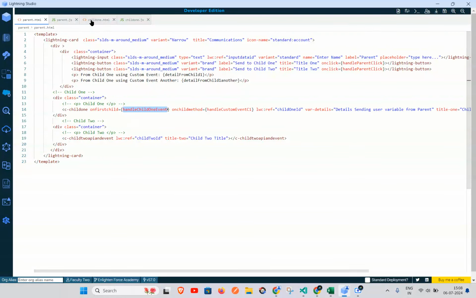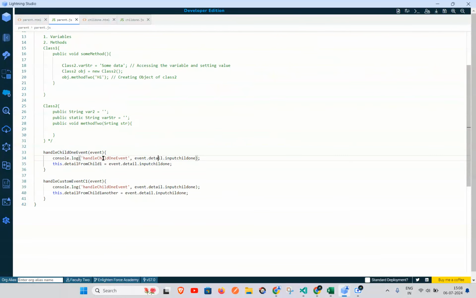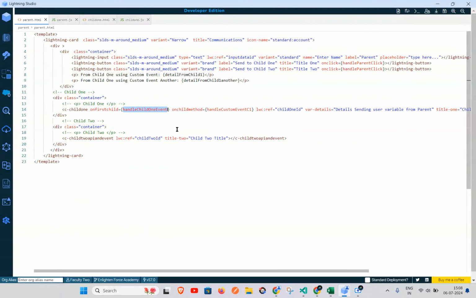Call this method, and within this method, how to access those parameters is through event dot whatever variable you give there, right? Detail, input child one or origin, that you will access here. What I am doing is just assigning that value here. As simple as that, right? So it's all a matter of practice.